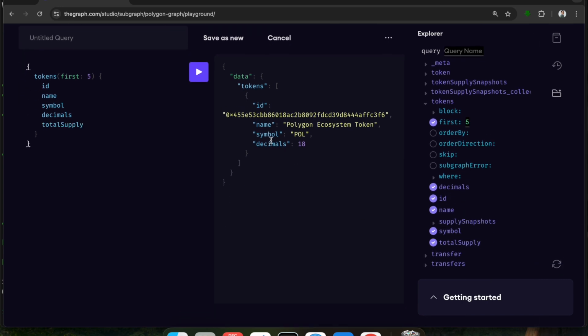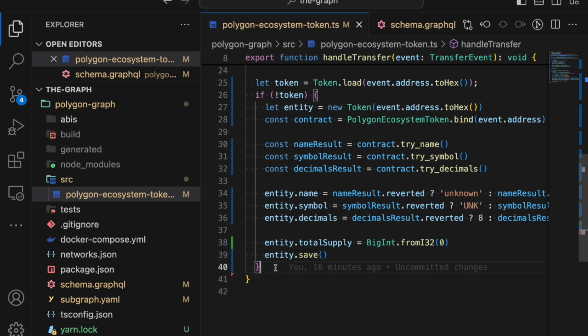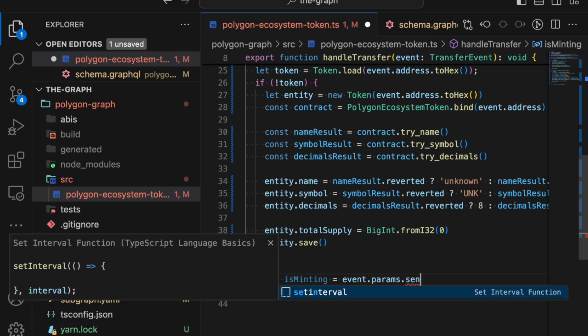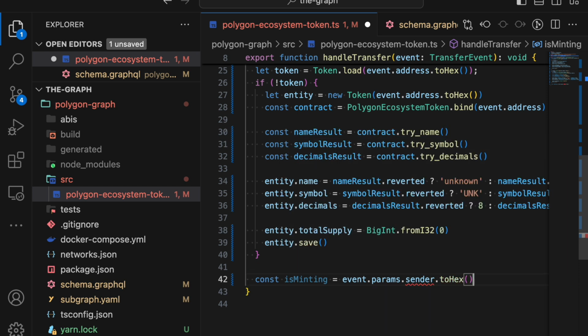Token returns the value that we're expecting, and the total supply is 0 because we never stored any information other than 0 there. To store the information, we need to define a variable called isMinting. We define it by checking the sender of the event with the 0 address. For 0 address, I'm gonna define a constant value to be used later on.